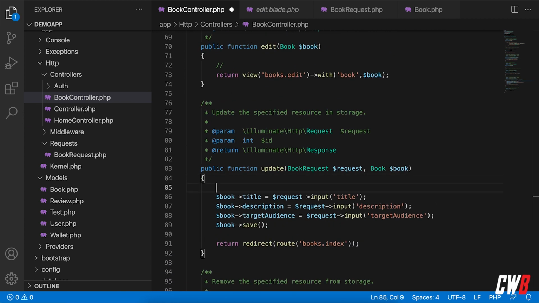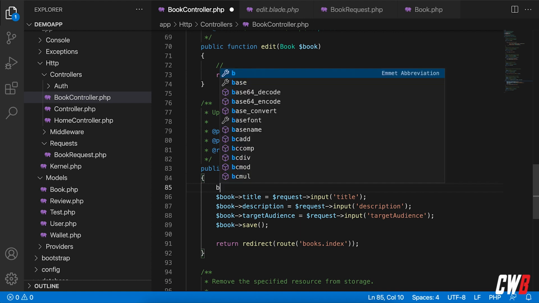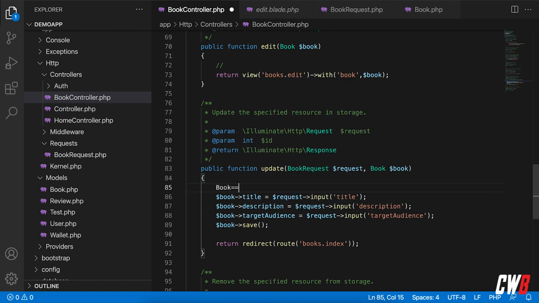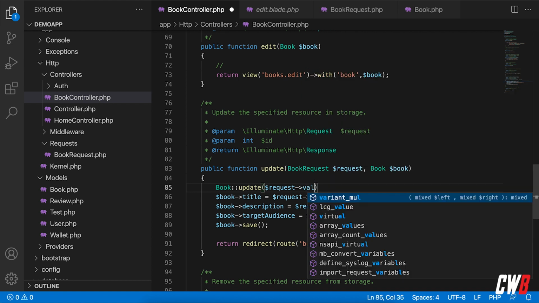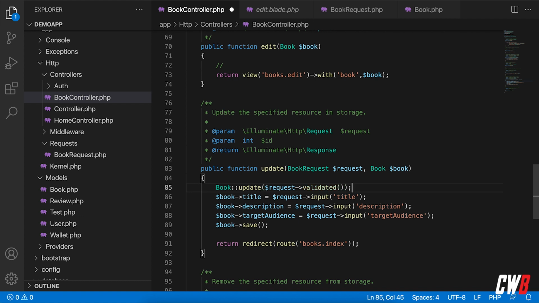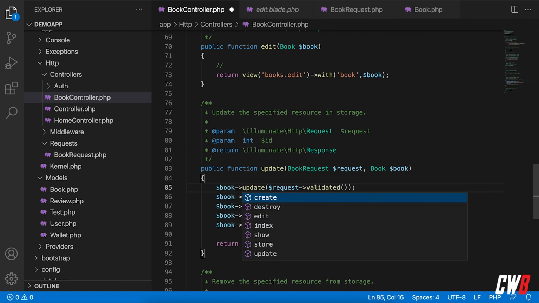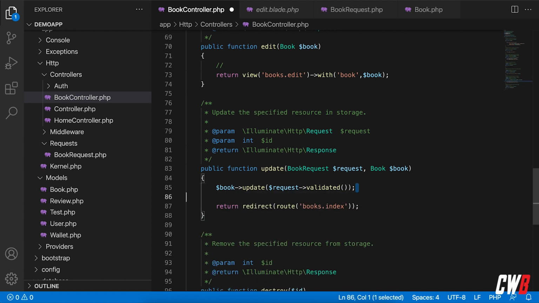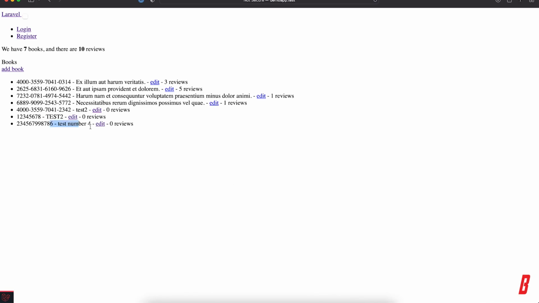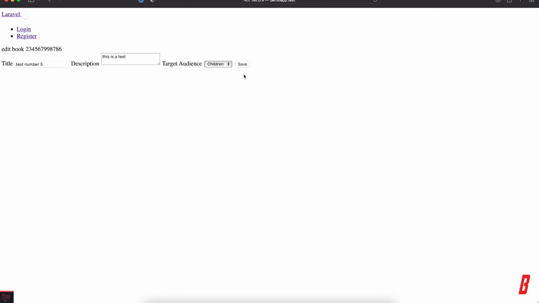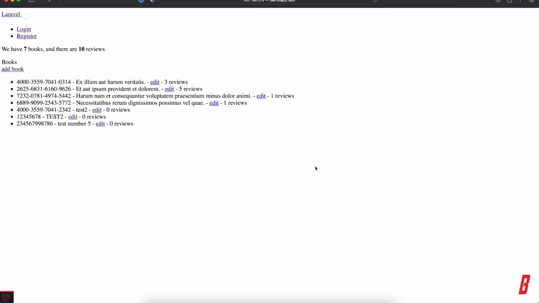And we're actually going to do the same thing for the update function. But instead of create here, well, you can guess it already. We're just going to use book update, the validated thing. So request validated. There we go. And instead of book, semicolon, is just book update. One line of code. So here we go. Just added this one and we're going to change this to number 5. Boom. All right, we're done.